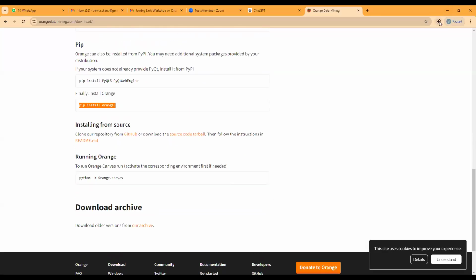Okay, so this installation takes time. So I just show you how the Orange environment looks like. This Orange screen is visible to you.